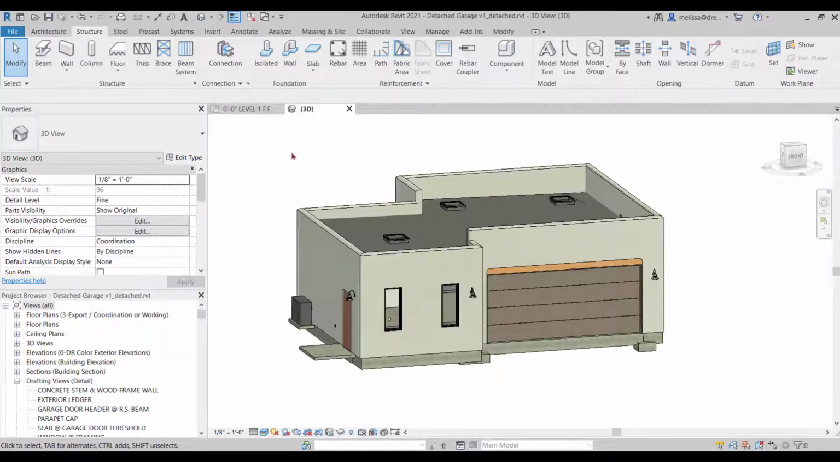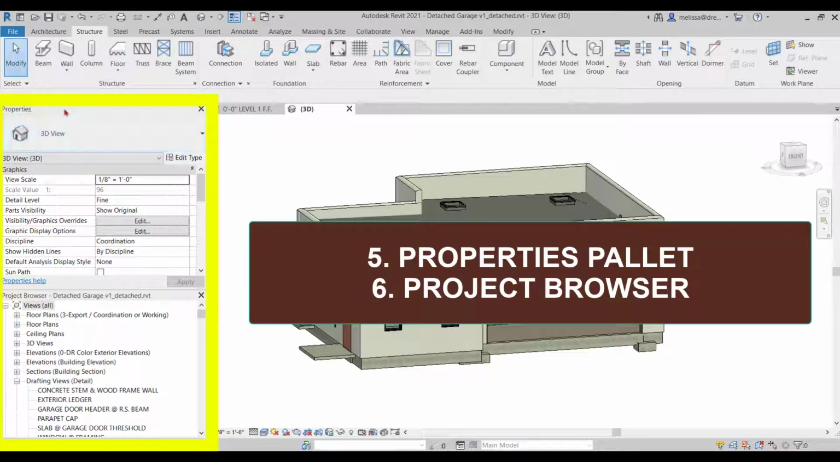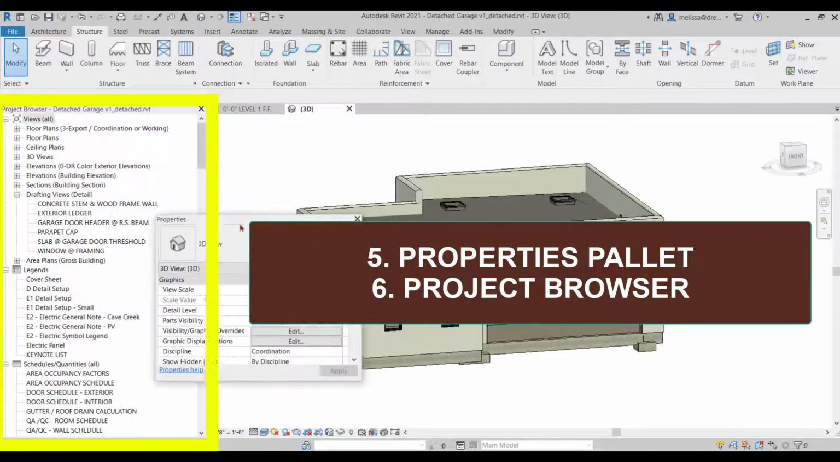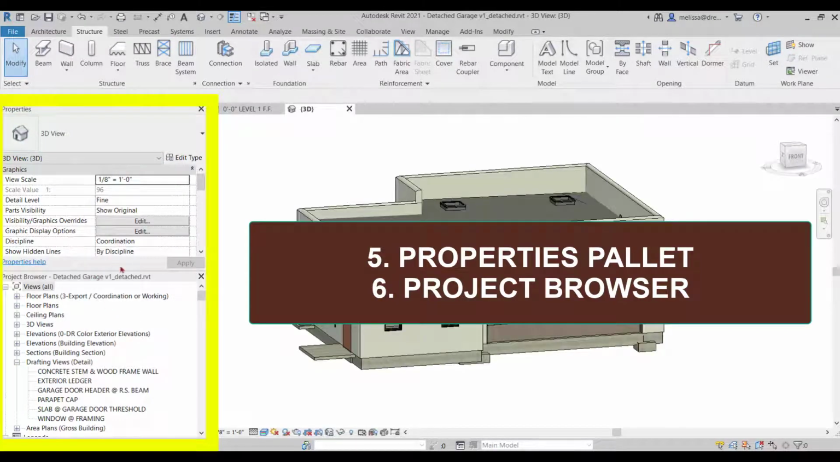Over on the left, we have the Properties palette and the Project Browser. These can be configured in different ways. You can click on it, hold down and move it, and make them side by side or one on top of the other. Kind of the default out of the box is how it's set up, so this is how I'll keep it to go over this exercise.